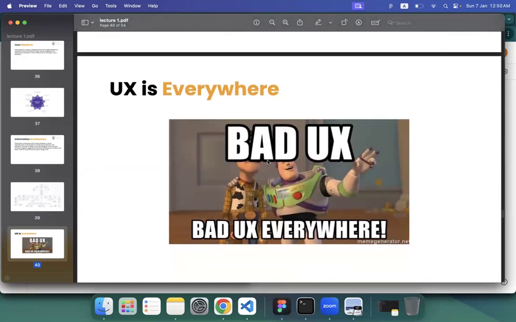Okay, UX is everywhere, and bad UX is everywhere as well. As we discussed in our previous slide, most of us have had good user experiences and bad user experiences as well. It doesn't have to be a digital product. If you are visiting a hospital, taking a bus, or taking a train, and you can't sit properly, you feel tired when sitting for longer hours, it might be because of a bad user experience.